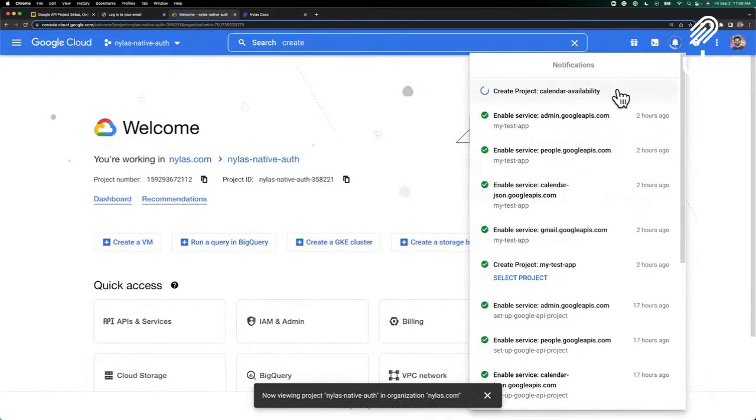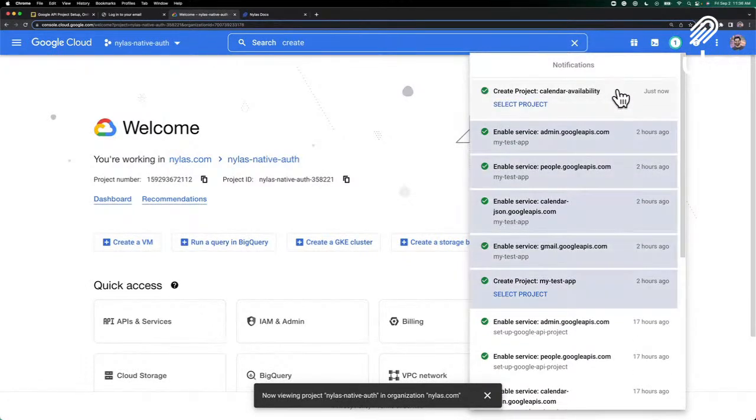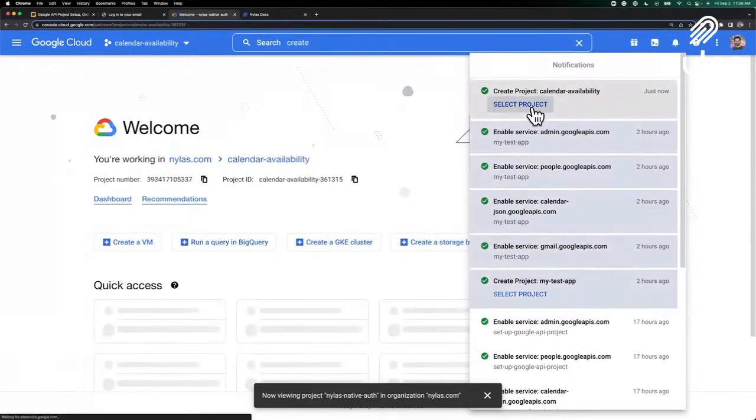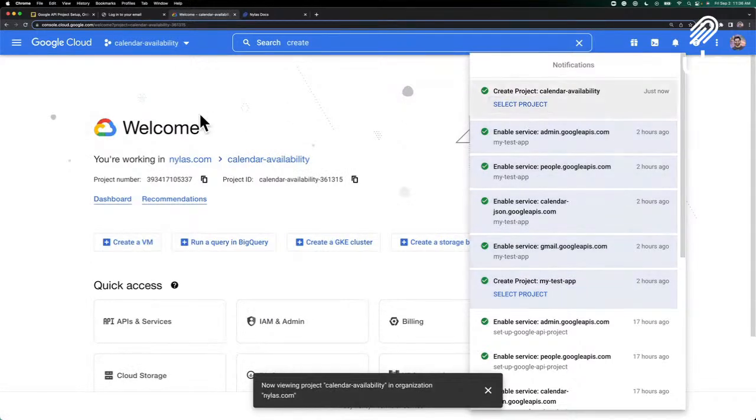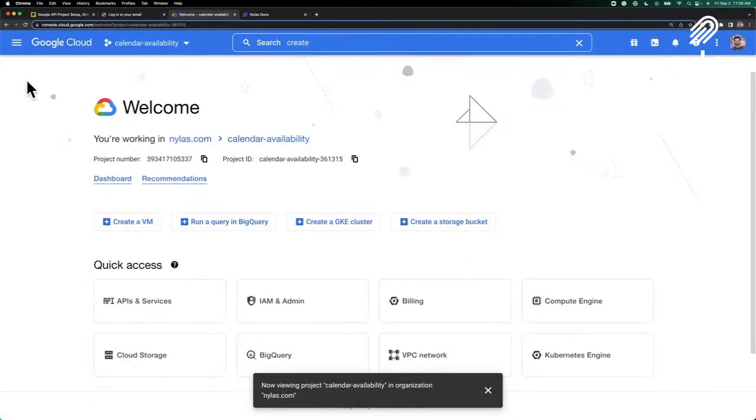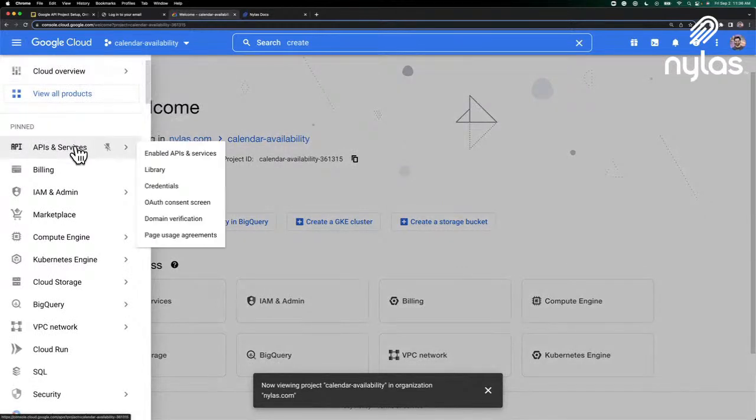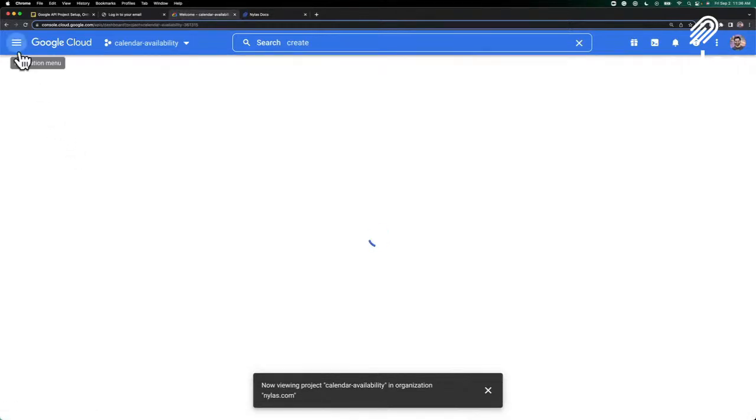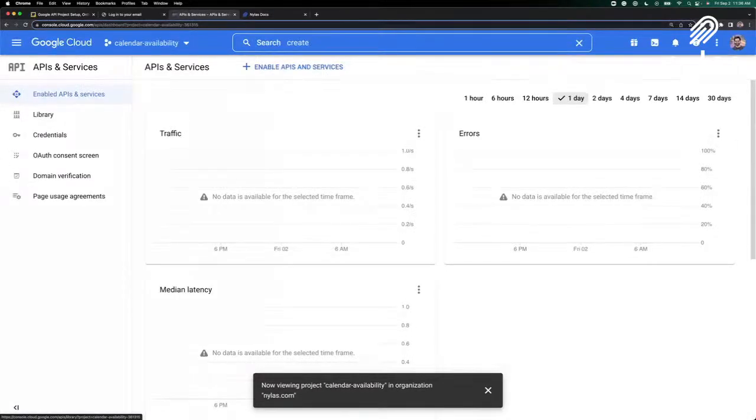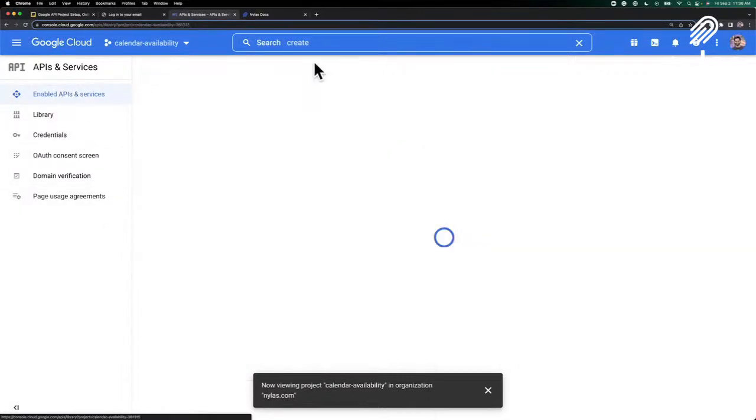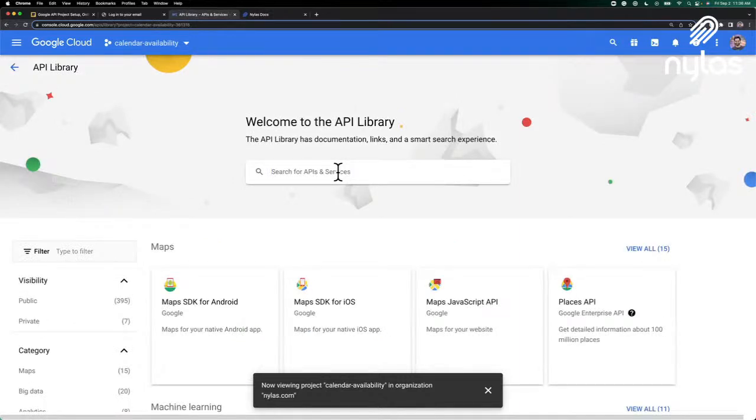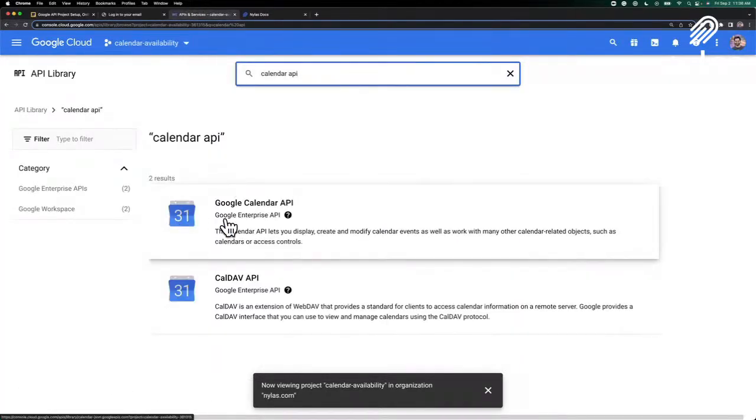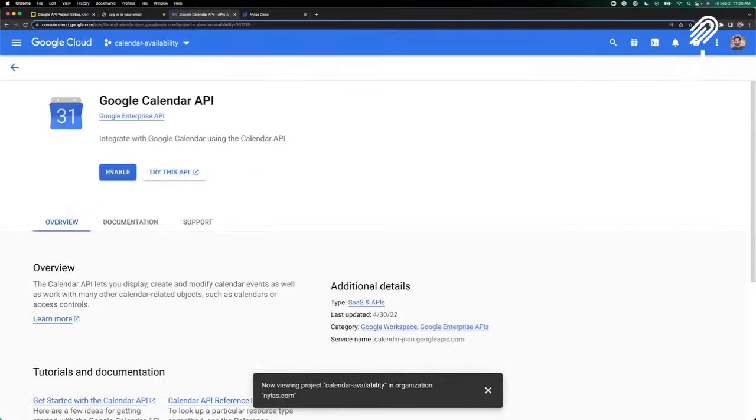Once we have this project created, we're going to enable the APIs that we want to communicate with. So let's select this project. We're going to go to the top left again and go to APIs and Services. In APIs and Services, we're going to enable certain APIs and services, and the one that we're most interested in is the Calendar API. So we're going to enable this API.